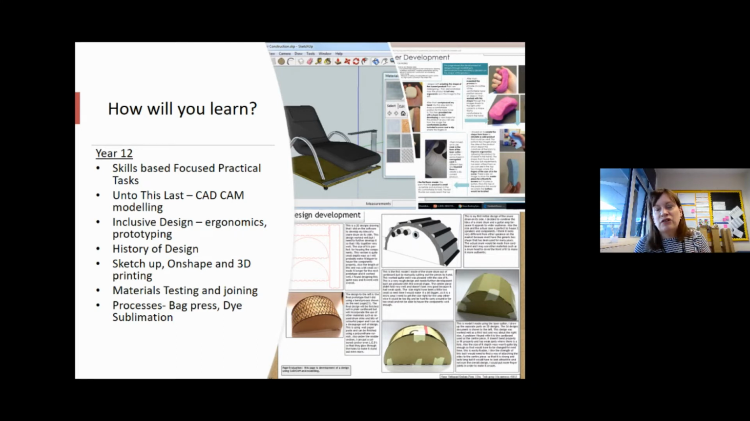Like I say, year 12 is about short practical tasks of getting you familiar, getting you up to speed and competent in a range of areas, so that you can choose the best areas that you want to look at in year 13. So maybe using the bag press, where you might not have used that before, where you're forming wood or plastic under heat and pressure, or using dye sublimation to print onto acrylics or timbers, depending on what you want to try and do.